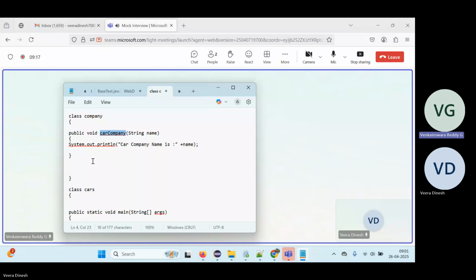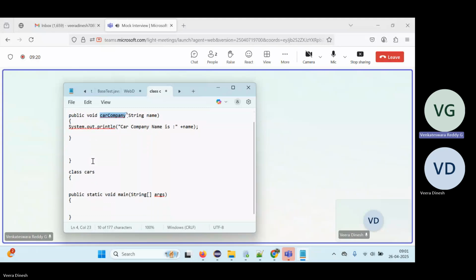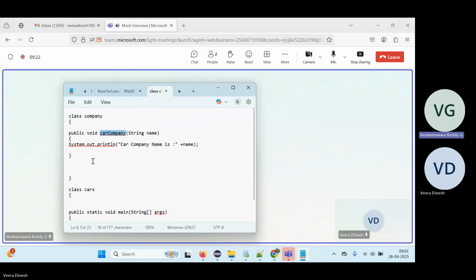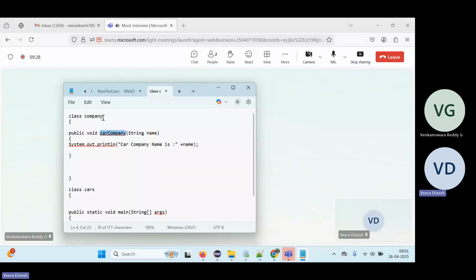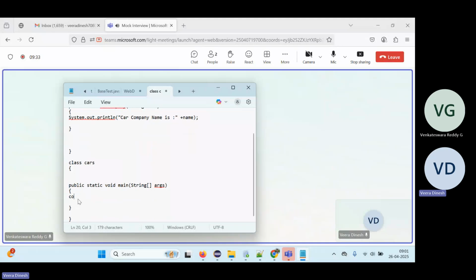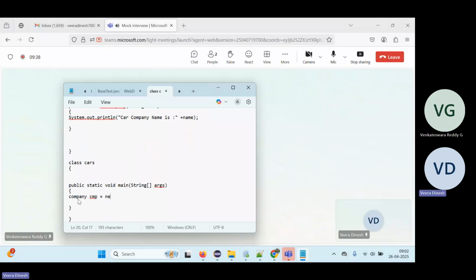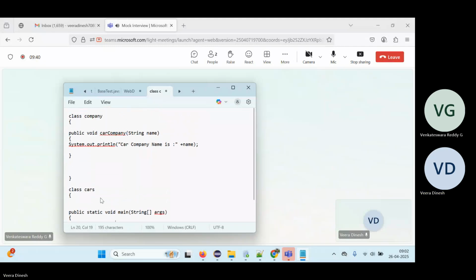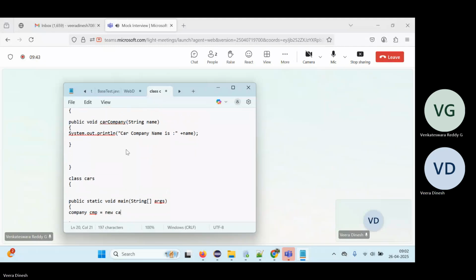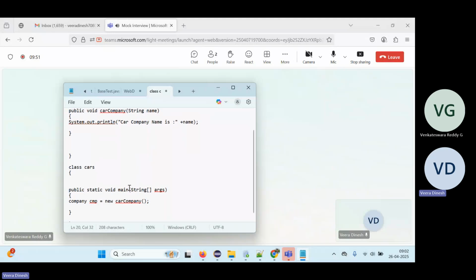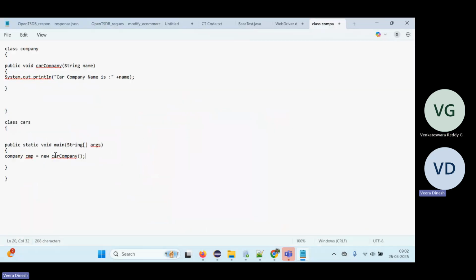While creating the object, how will you create it? Suppose I want to call the parent class method, how will you call it? I will create the object by using this class, Company. Shall I write this syntax? Yes, you can. Company. So I will create like this.